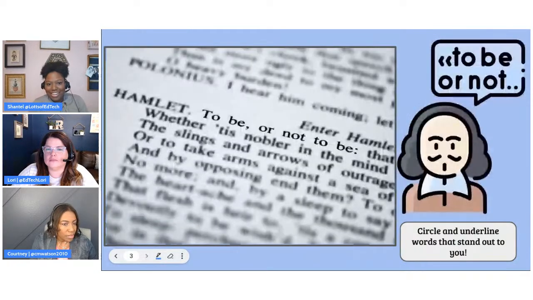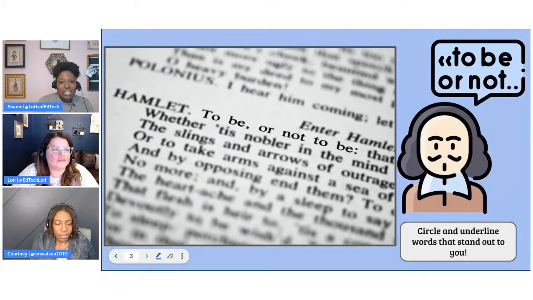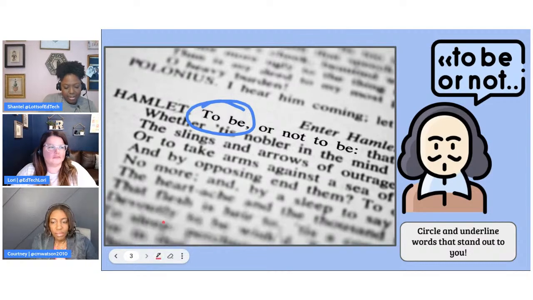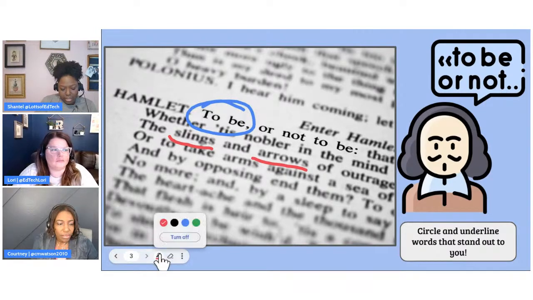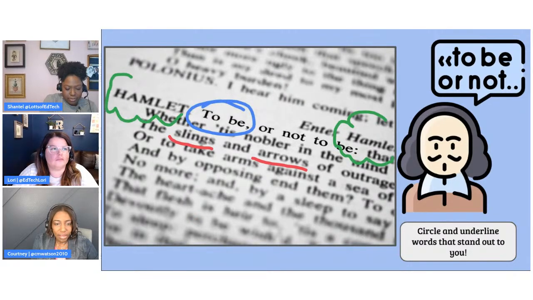Or maybe even an ELA example, right? Here we have an excerpt from Hamlet, and I could ask my students to circle or underline words that stand out to them. Of course, we've got our to be or not to be, right? Maybe things like slings and arrows here. We could even put a little cloud around Hamlet. That's who's speaking right now. Right, we can totally mark this up however we choose to, right?